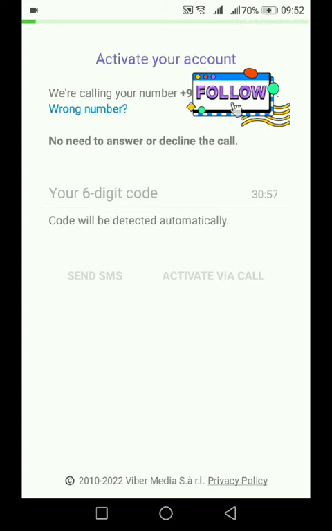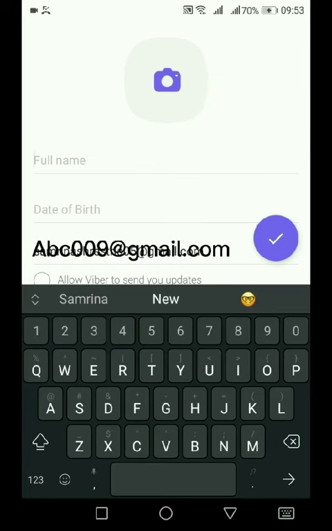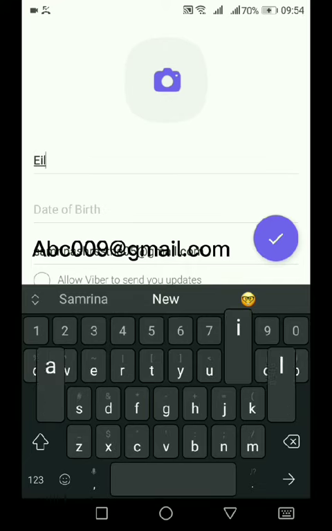After that, this will give you a call and then you don't have to receive it or decline it as it says, and it will be automatically detected. Then you can put whatever name you have or any name. So I will put Elias for now.